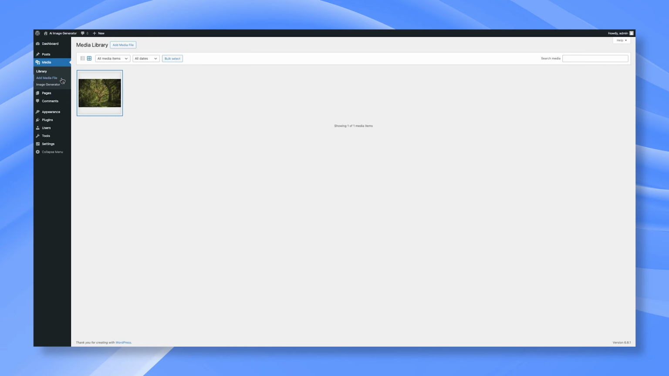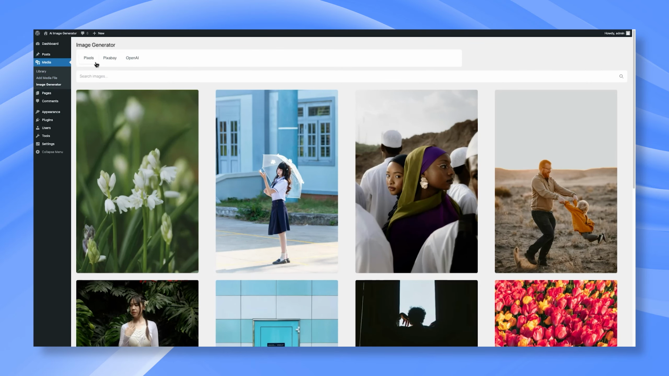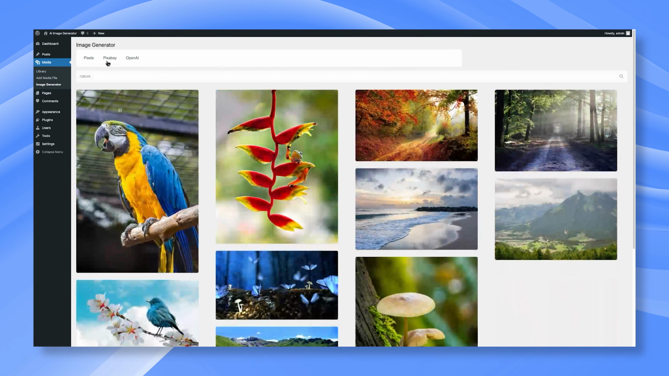Next, return to the Image Generator dashboard and switch to the Pixabay tab. This works similarly to the Pixels tab. You can enter any keyword in the search bar, for example, let's say you search for nature, and the plugin will display a variety of related images from Pixabay's library. You can preview and download these images in your preferred size, just like before.